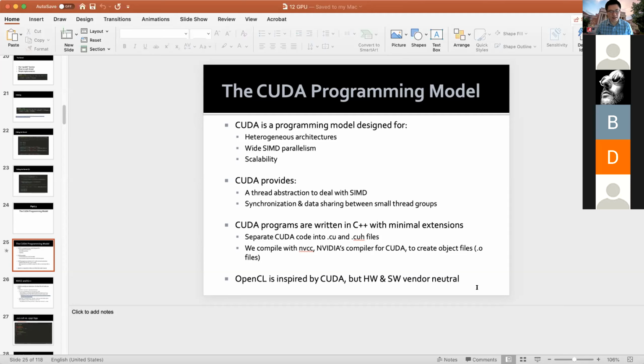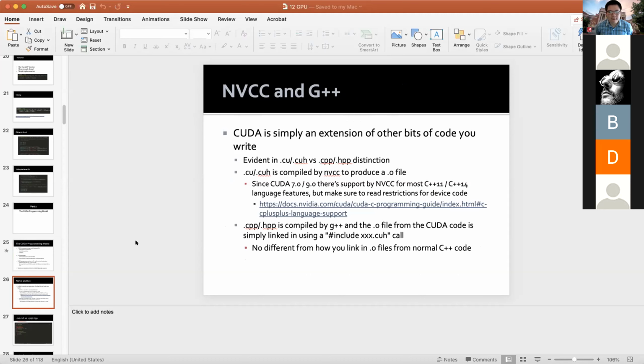So you can easily download the OpenCL code and the CUDA code from any repositories and simply test on your NVIDIA GPU. You can observe that. Okay, and for NVCC and G++, this is something you need to pay attention to.